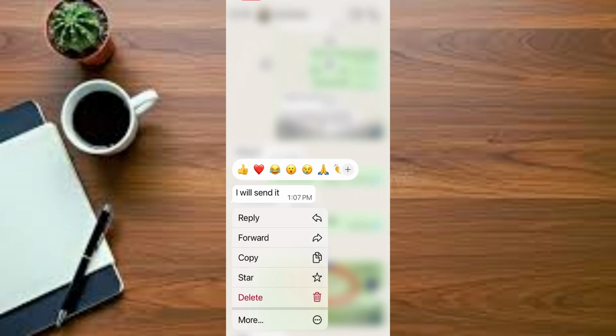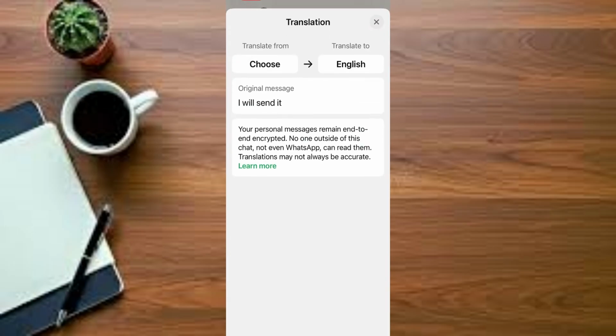Then out of the options that come here, tap on the more option button. Once you tap on the more option button, it comes out. You have access to other options like pin, translate, report, delete. So tap on the translate button. Once you tap on the translate button, it brings you this interface where you have translate from, to.